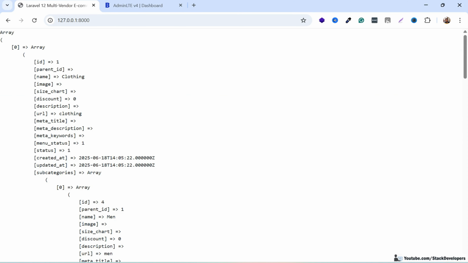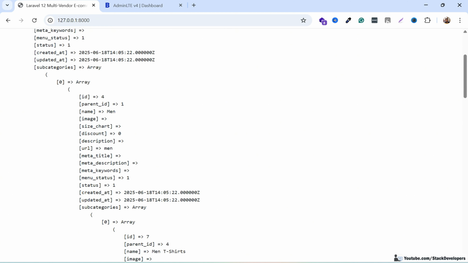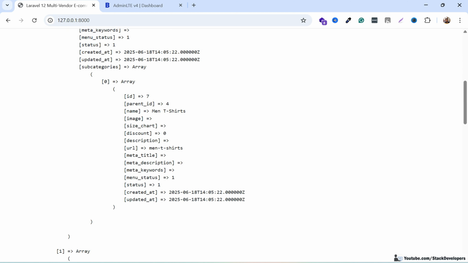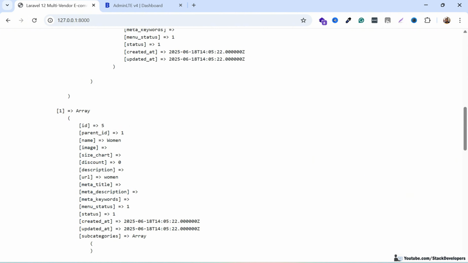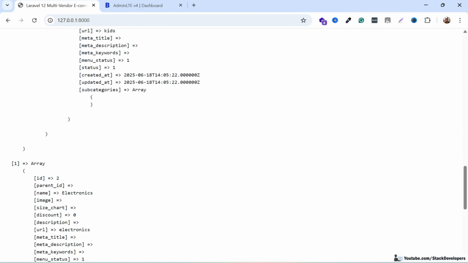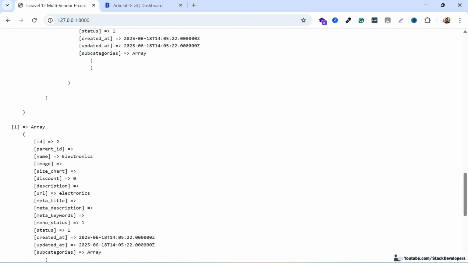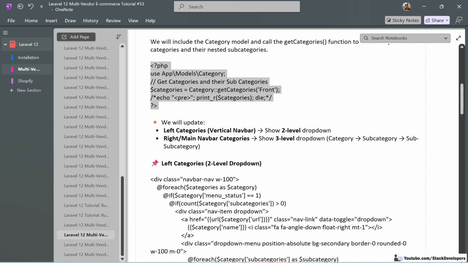Here you can see the complete category structure has come up. The complete category array has come up here. See the main category, that is clothing. After that the subcategory, that is men. After that the subcategory, that is the men t-shirts. Other subcategories are also coming here, women, kids, and other main categories are also coming here, electronics, appliances. So all the category hierarchy is coming here.